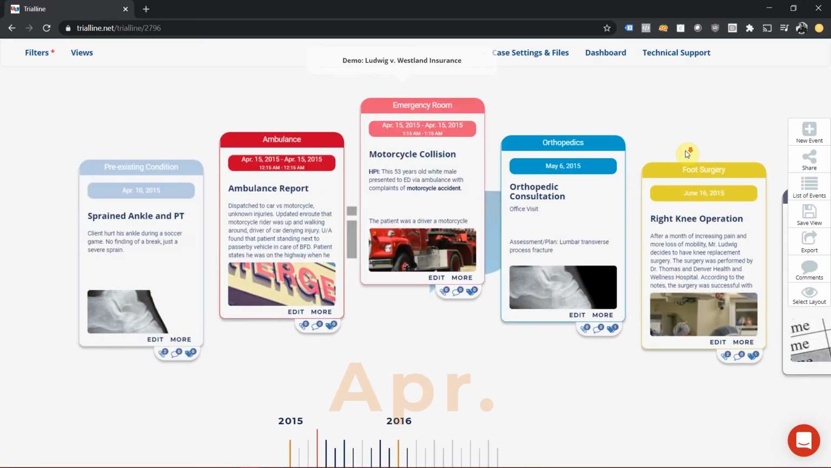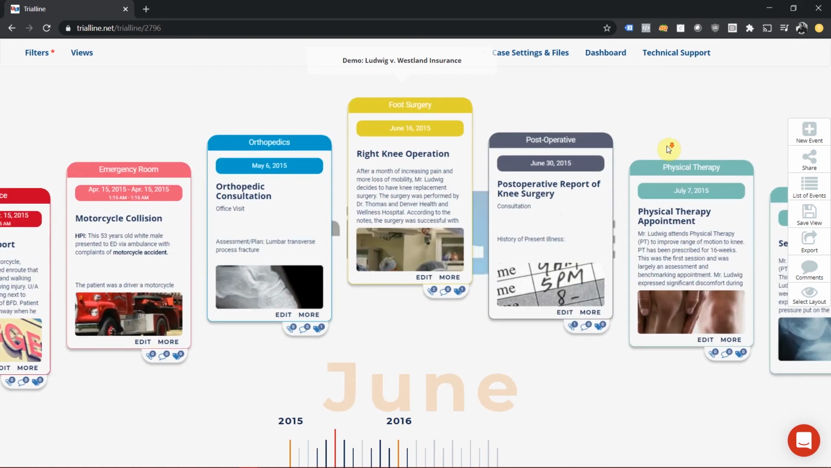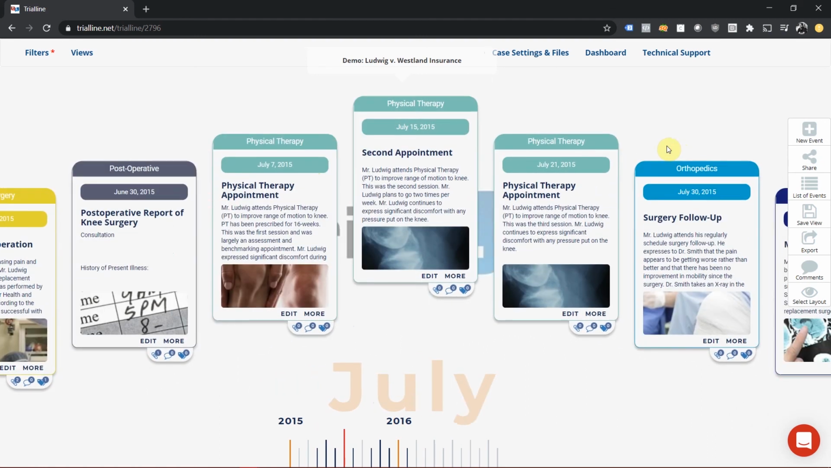This new layout gives you a very nice option for cleanly displaying the events on your trial line while maintaining the focus where you want it.